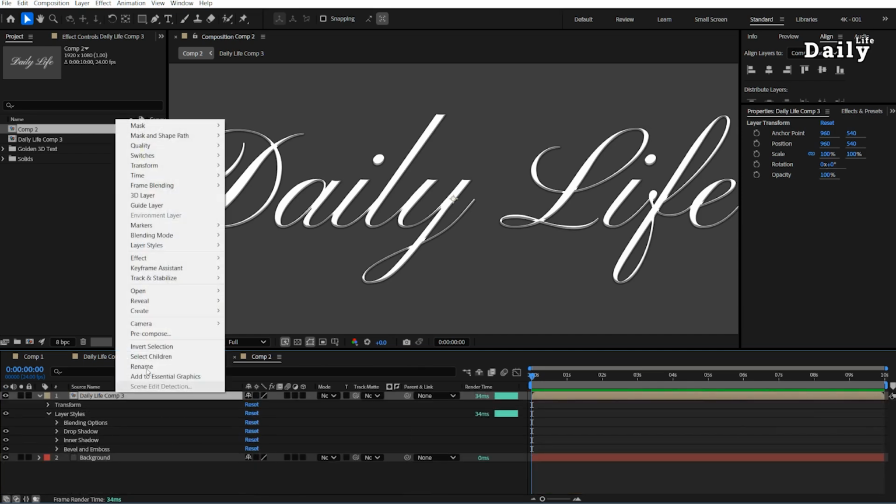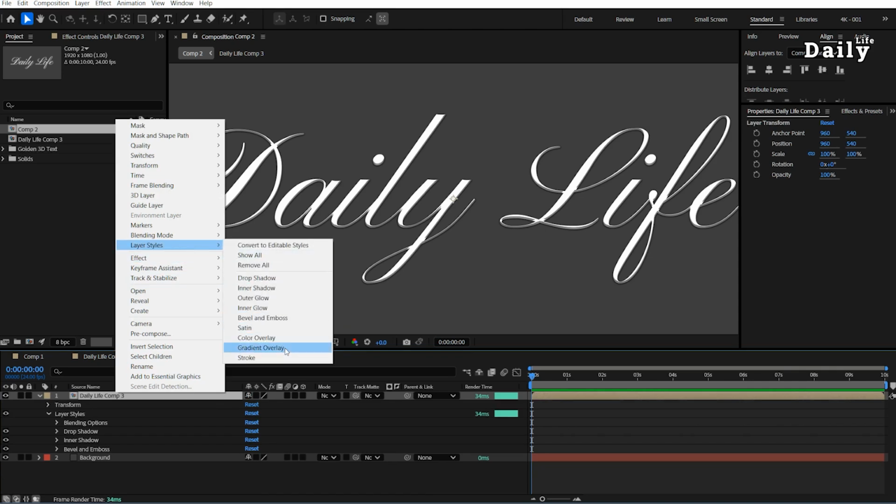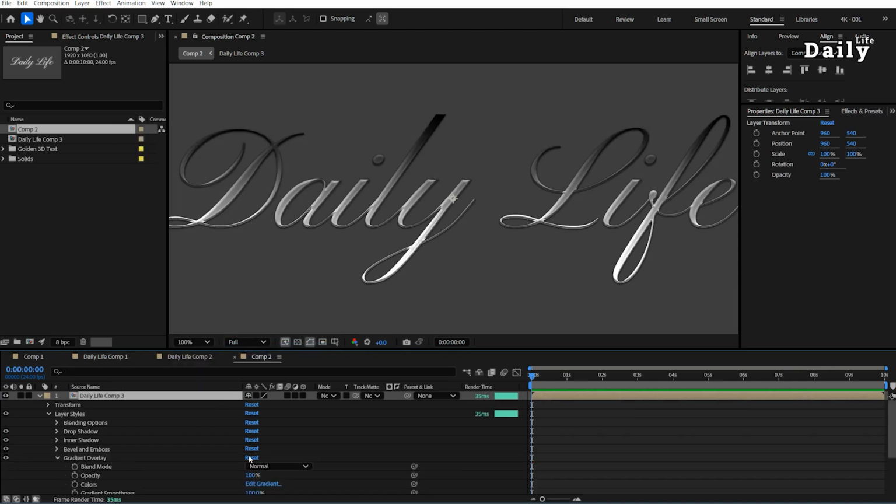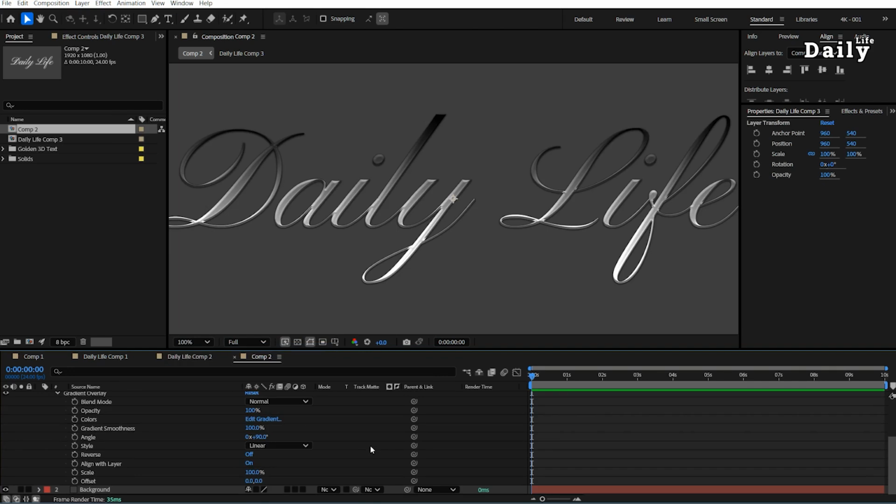Adding gradient overlay. The gradient overlay applies a smooth transition between colors over a layer. This effect adds a stylish and dynamic appearance by spreading the gradient across the entire layer. Set the blend mode to normal for a clean overlay that doesn't interact with the underlying layer. Adjust the opacity to 100 to make the gradient fully visible.